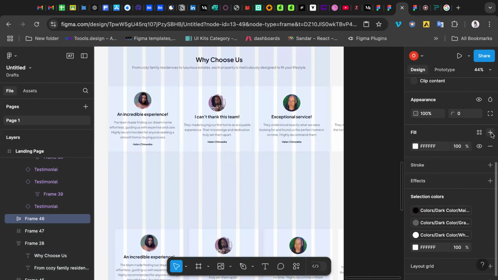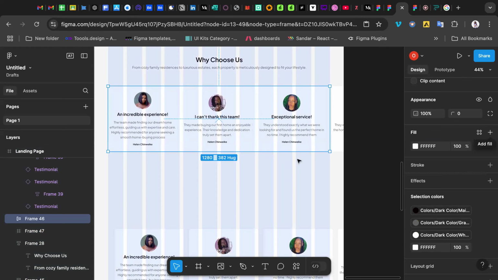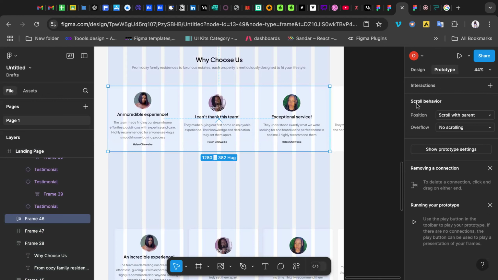Then you can give it a fill color. Now, when you give it a fill color, then you come to your prototype. When you come to your prototype, it will show you overflow. How do you want it to scroll? Do you want it to scroll horizontal or vertical? Now, in this aspect, I want it to scroll horizontally. So now let's go back to our prototype. So I'm going to turn off my layout grid.